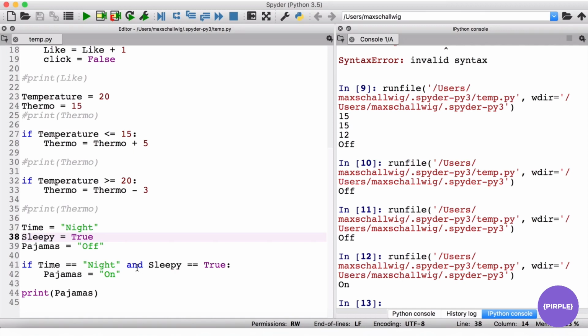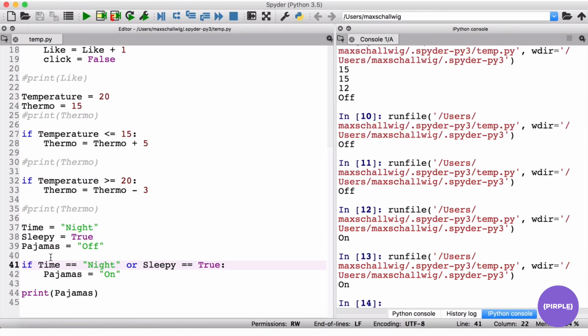Now, if we, for example, change this to an OR, then things change. If we run the code again, and don't worry, we'll go through this OR. Let's just see what happens first, and then I'll run you through it. If we run the code again, if time is night, which it is, or sleepy is true, which it is, then pajamas is on.